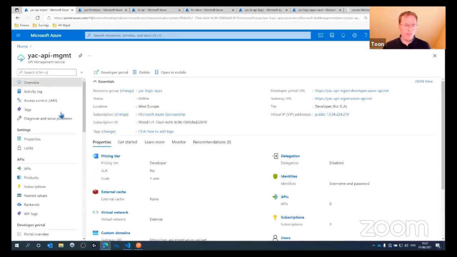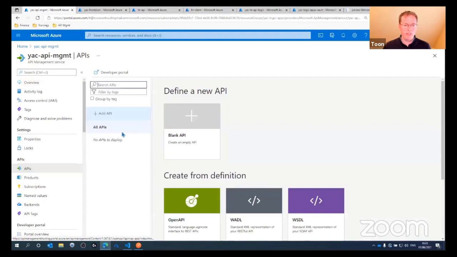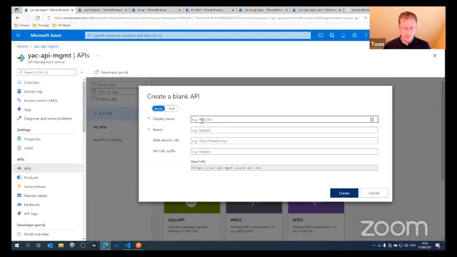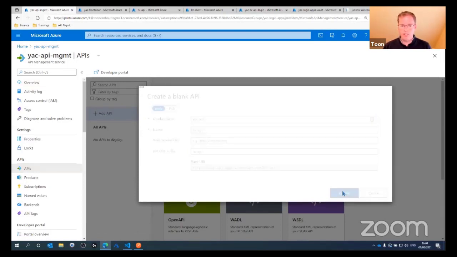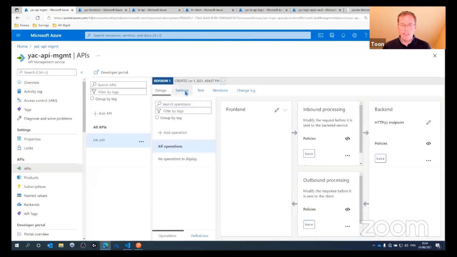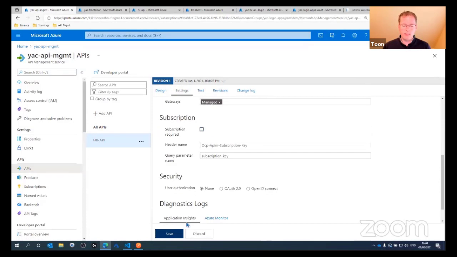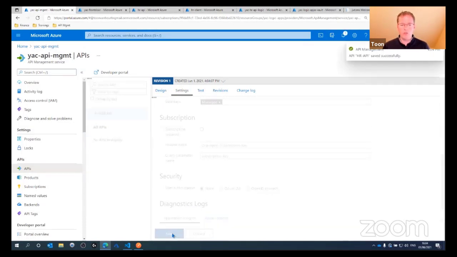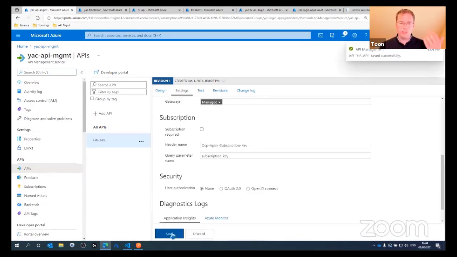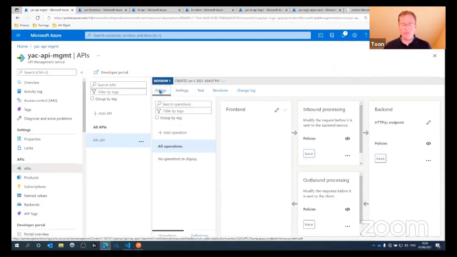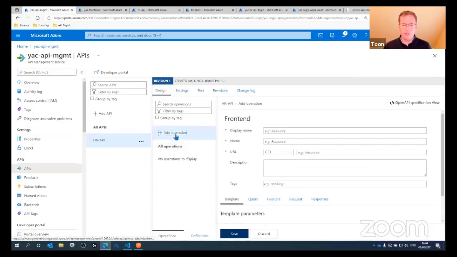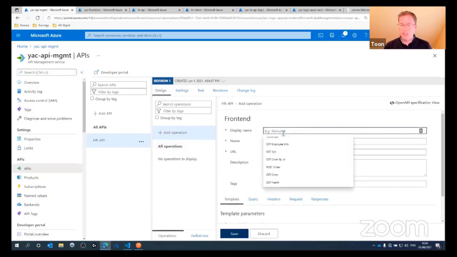Let me go to my API Management resource and create a blank API. We call it the HR API. We give it the suffix hr-api like this, and we create a blank API. In the settings, I will change this setting so we don't need a subscription key to call the API. This ensures that the API is open on the public internet right now without any security. Of course, this is not the intention, but you get the point. We will improve that later on.